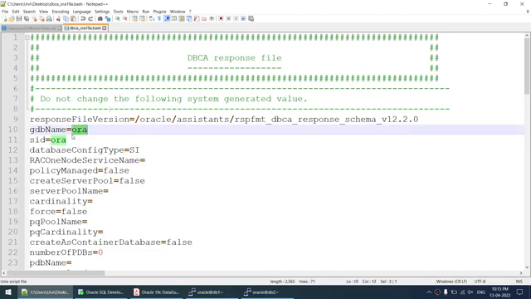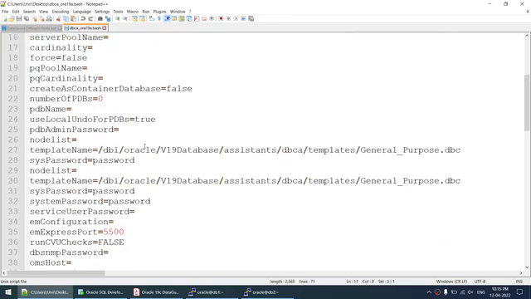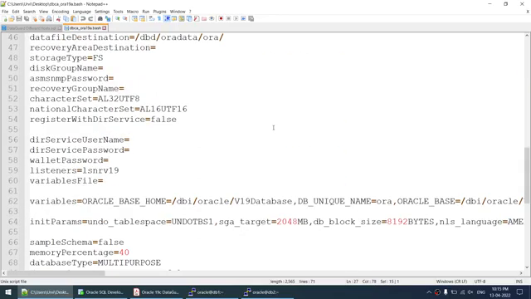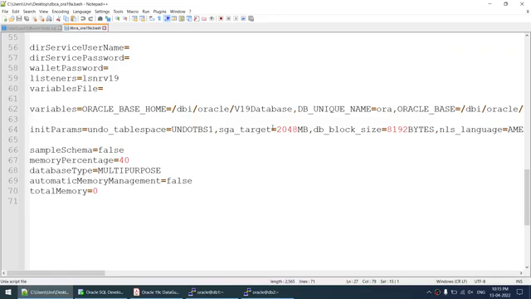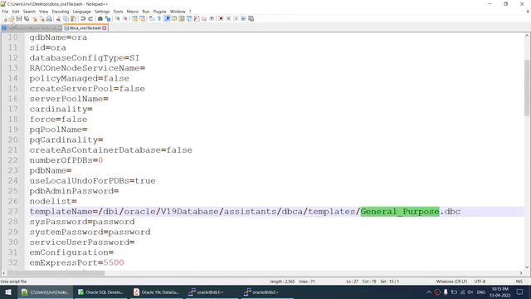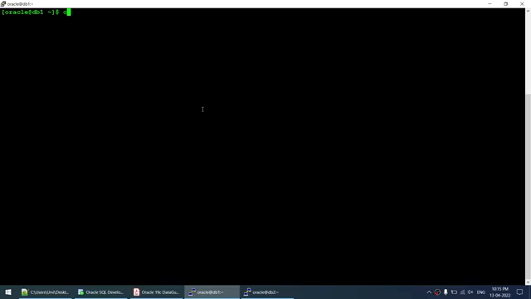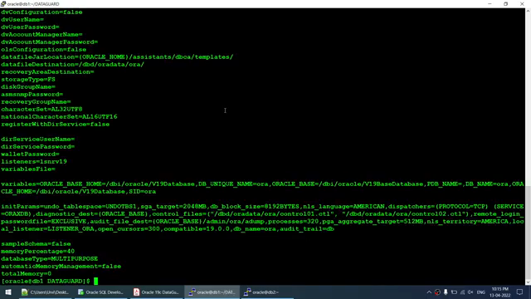I've configured the database name as Aura, and the general purpose template. You can use the DBCA GUI method, or you can create your database using SQL Plus. The choice is yours. I have used the silent method. So I will go to this particular location and show you how that file looks. So, this is the file that I've used.